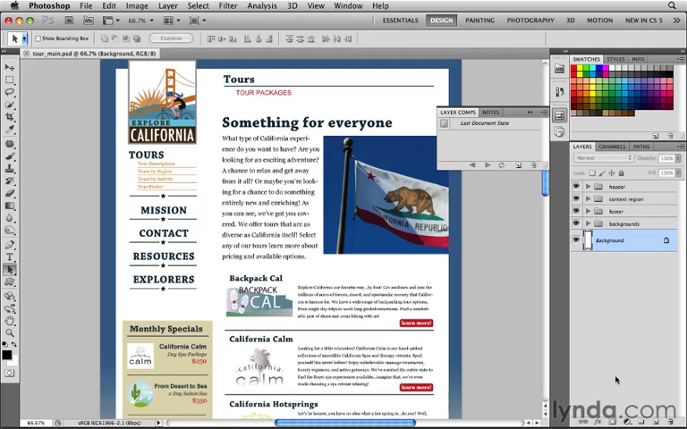I can also close individual panels. For example, I'm not going to use the Notes panel that opened along with the Layer Comps panel, so I'll click on its tab, and then I'll go to its panel menu, and I'll choose Close.